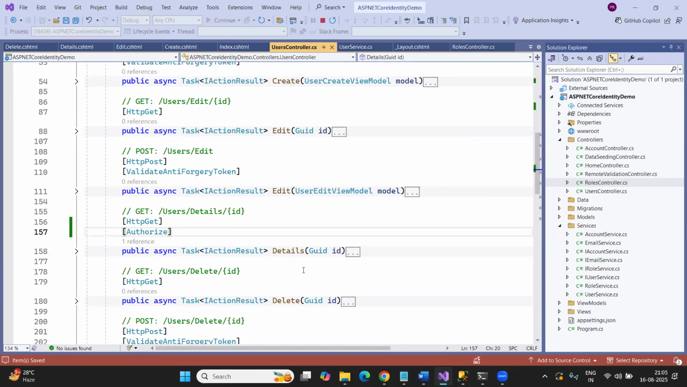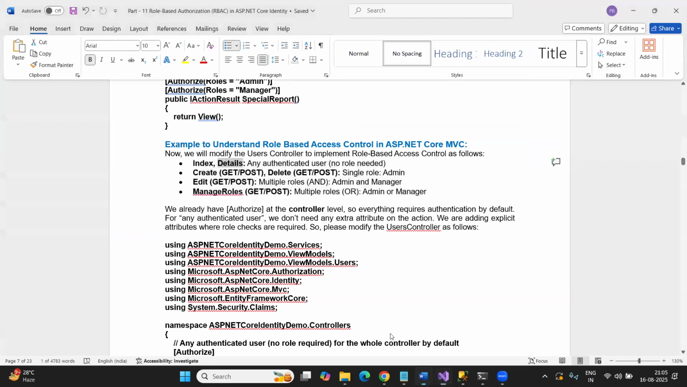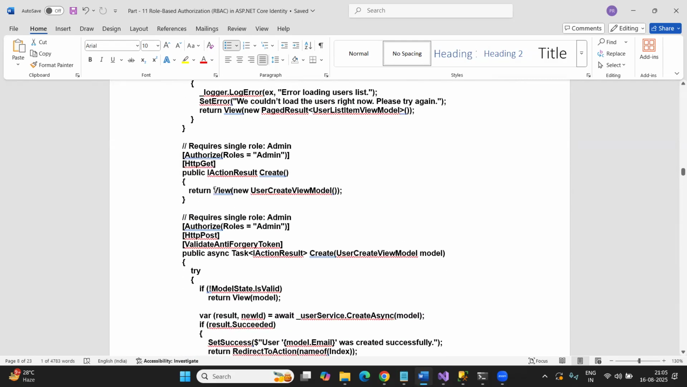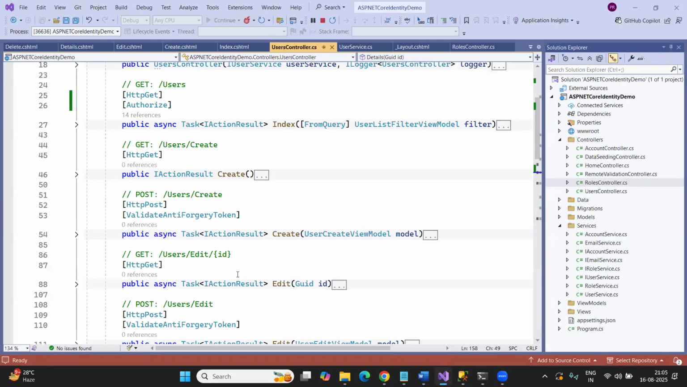Clear or not? Yes. Authorized means only the user needs to be authenticated. No roles required. So what is the next? Create method and delete method need to be accessible by the user called admin. I mean, the user must have the admin role. So how can we do this?